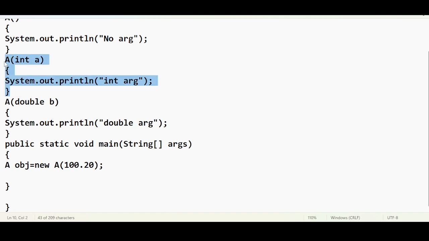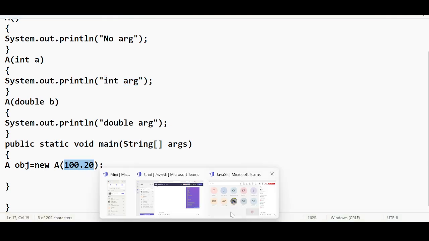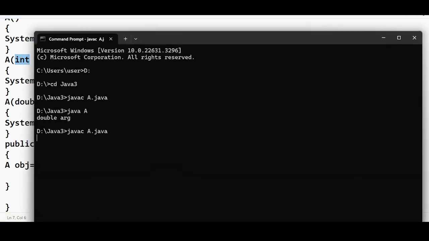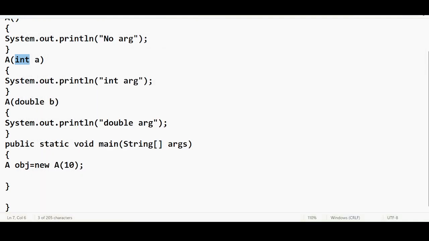If I want to execute this, what could be the parameter that I can pass here? If I want to run this logic and display this in the console, what is the value that I can pass here? Answer me. My question is making sense, I think. Any value, good Chaitanya, 10 I can pass. Any value that is representing integer data type. You can pass any value that is compatible with the data type available in the constructor. Right? So with this logic, this will get executed: int arg. This process is called constructor overloading.